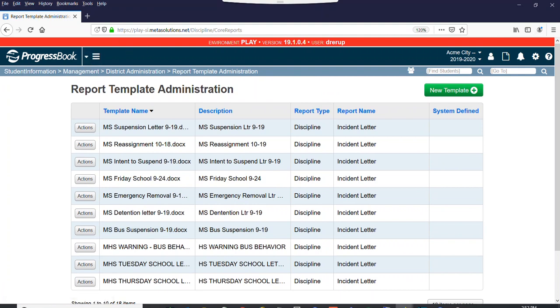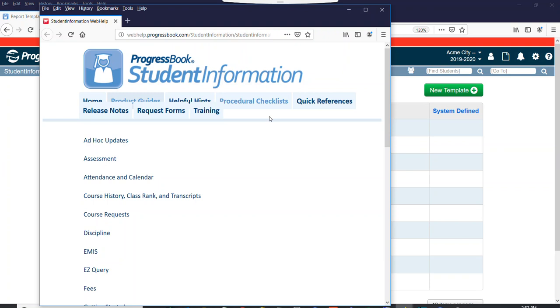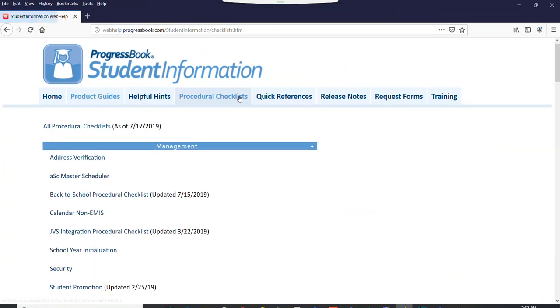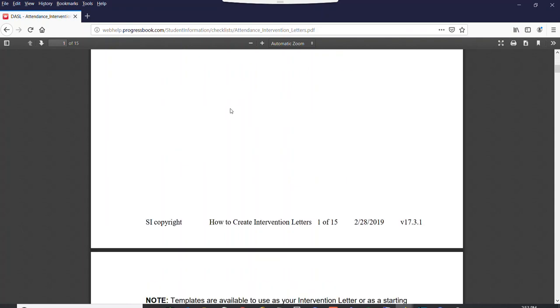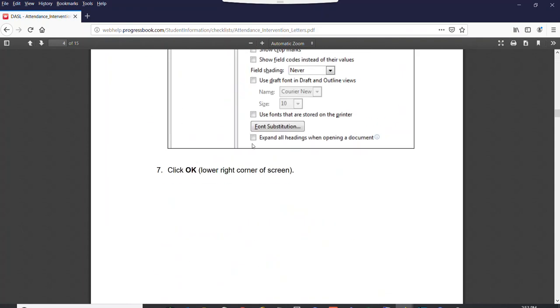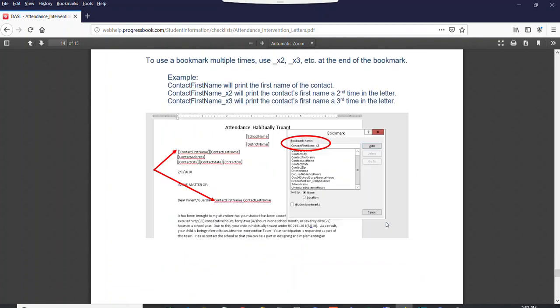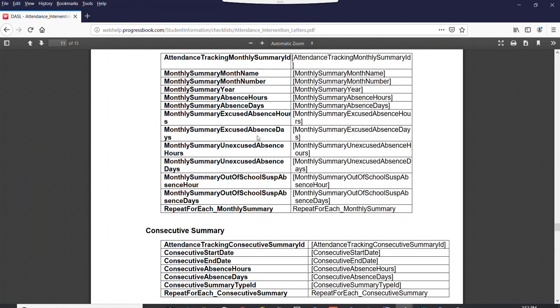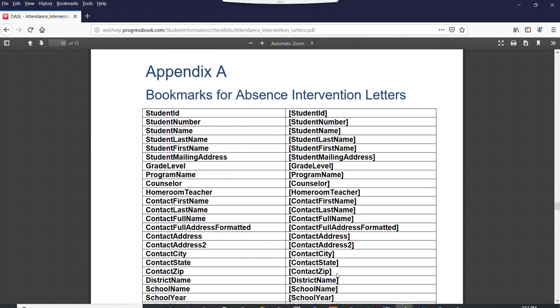I also want to point out to you where you can find help with these letters. If you click this question mark, it brings up the Dazzle documentation. Click on procedural checklist, scroll down, attendance intervention letters. Everything I'm going to show you today is in this doc, but what's most important is what is at the end, these bookmarks. The bookmarks are all the data fields that Dazzle can pull out and put in the letter. So I'm going to be using these.